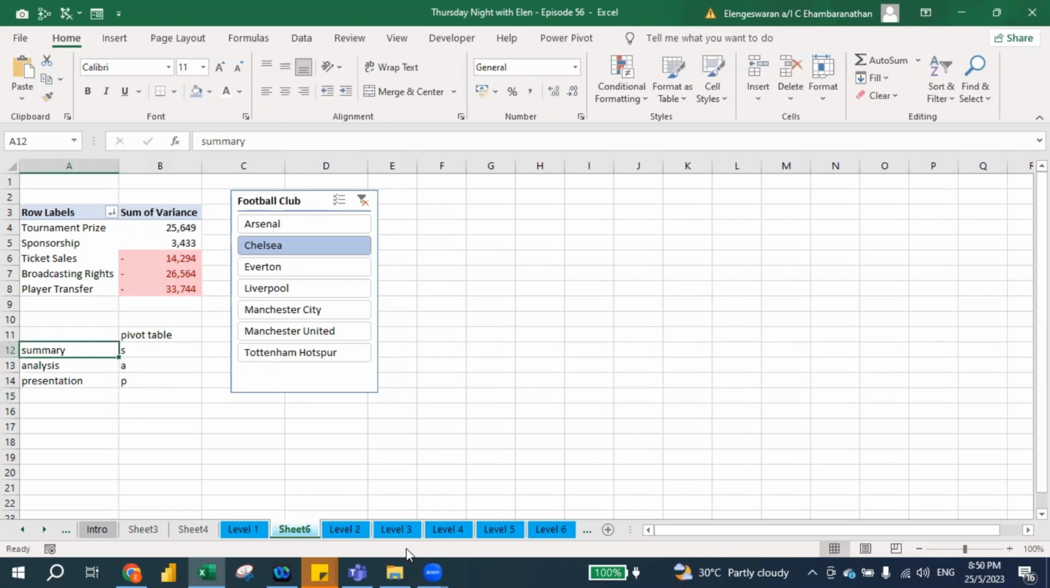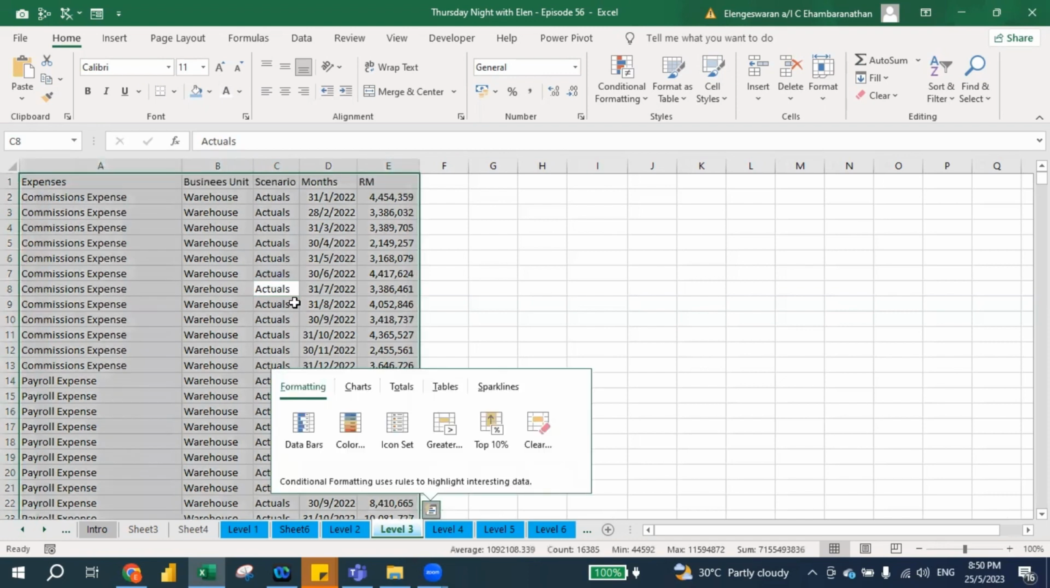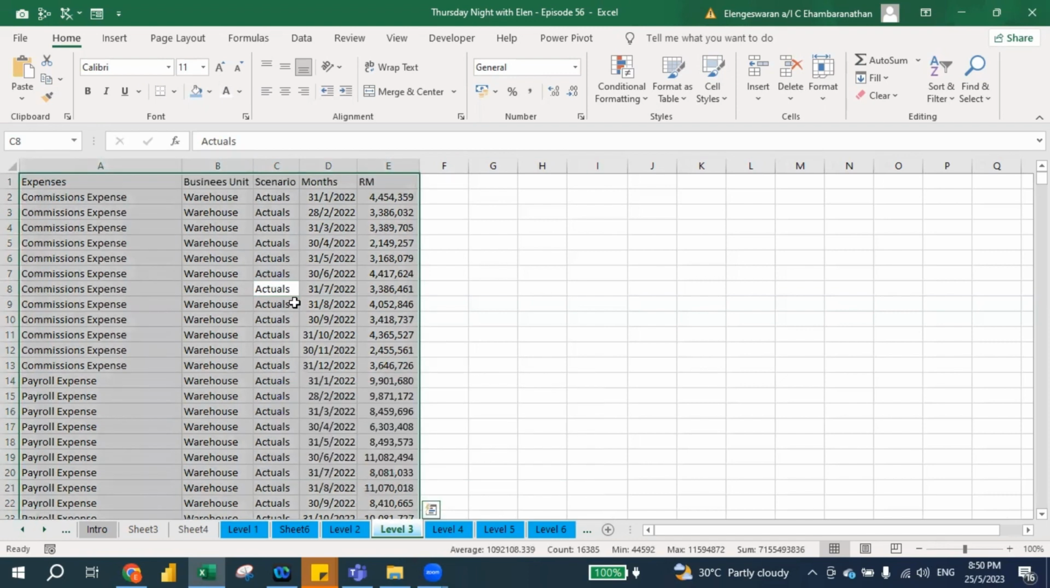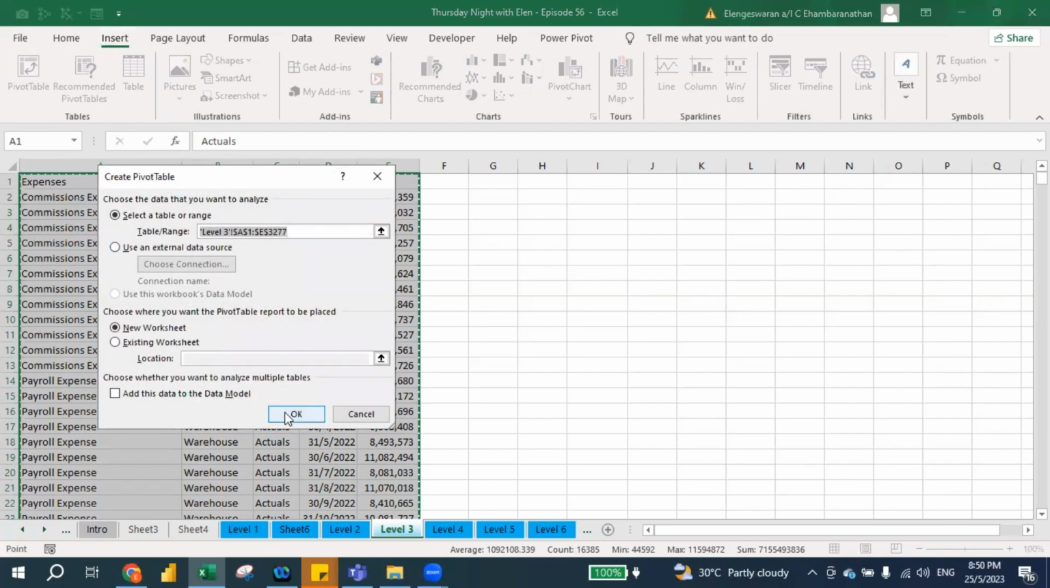So now I'll go to level 3. This is a company. Okay, they have expenses. They have several units. They have some forecast like actual, budget, and forecast, and they have also period. Okay, so what I do is I put my cursor on the data, Control A. So once I press Control A, the entire data will be highlighted. I go to Insert, I go to Pivot Table, and I press OK.